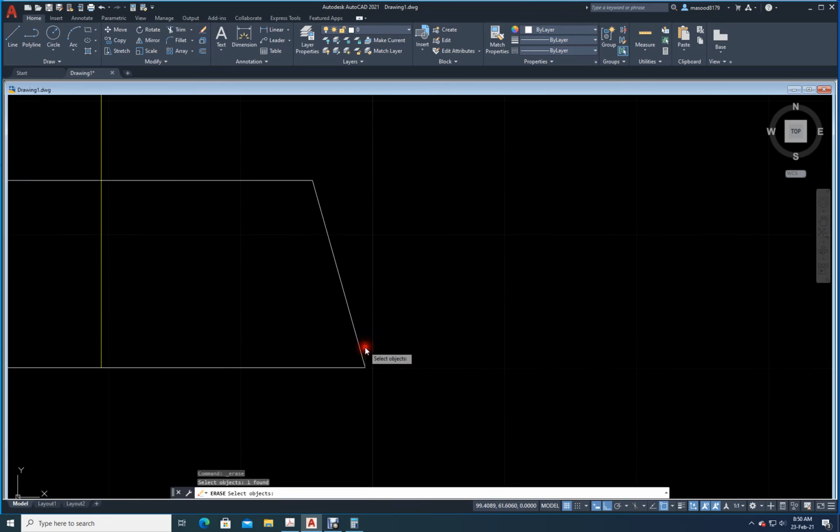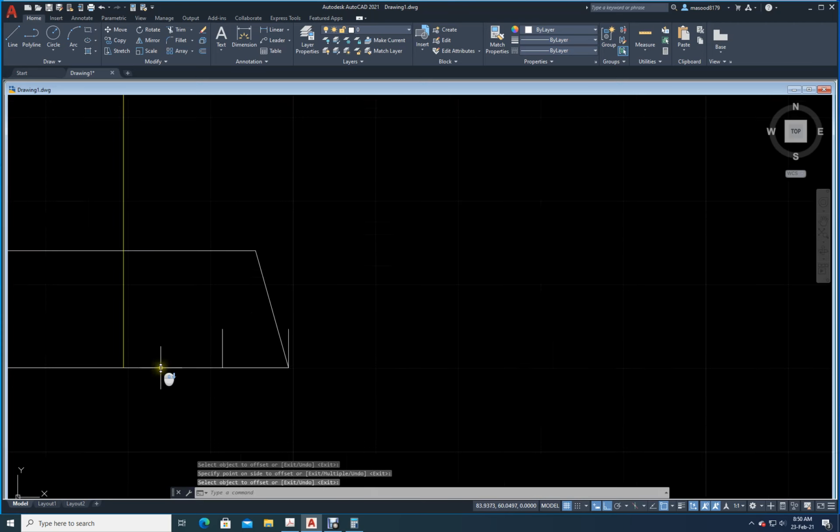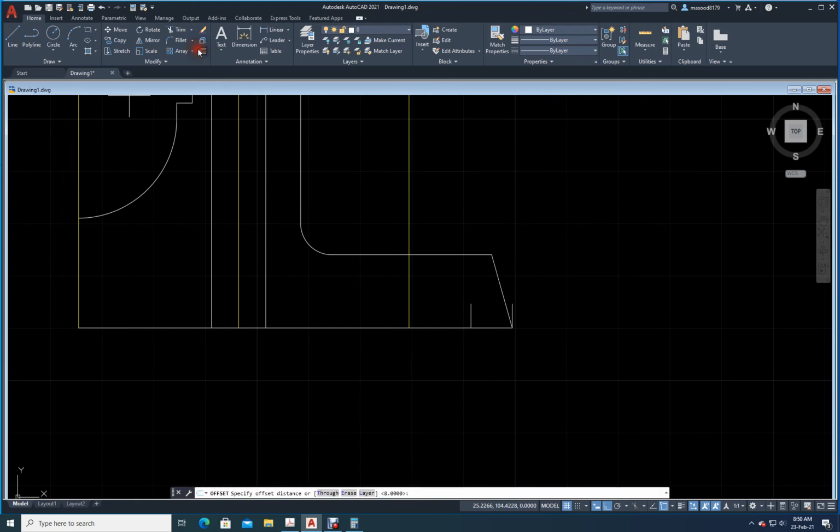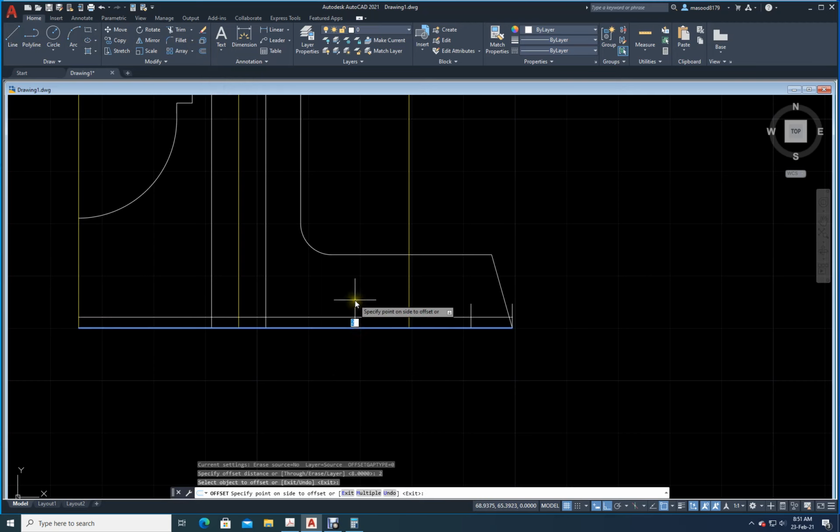I will just do one thing. I will draw a vertical line here. Since tracking, I don't know what's the problem, let me just take a line here like this. Now I will offset this line by 8. It came. Now I will offset by 2. I will offset this line by 2.